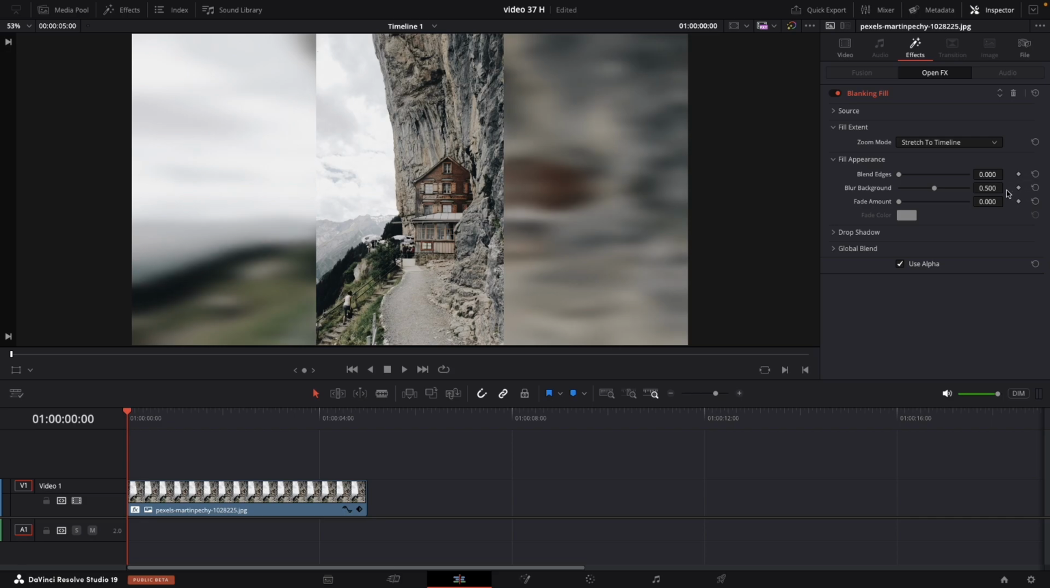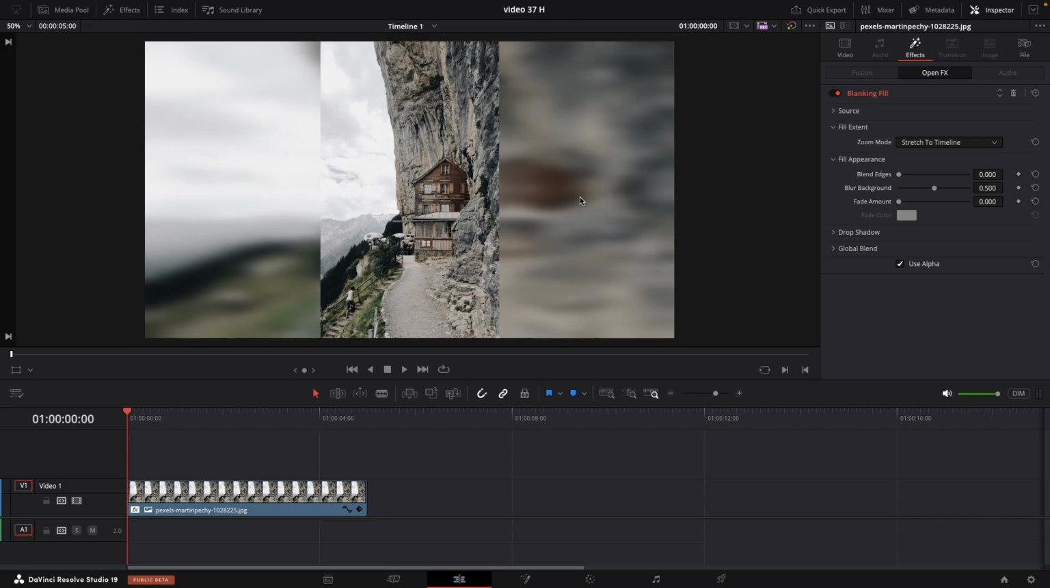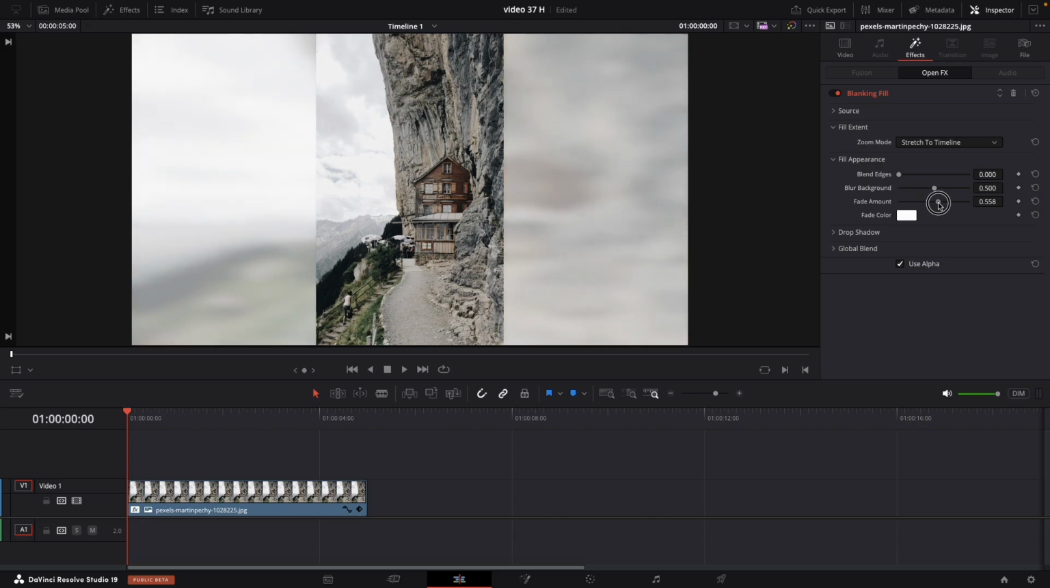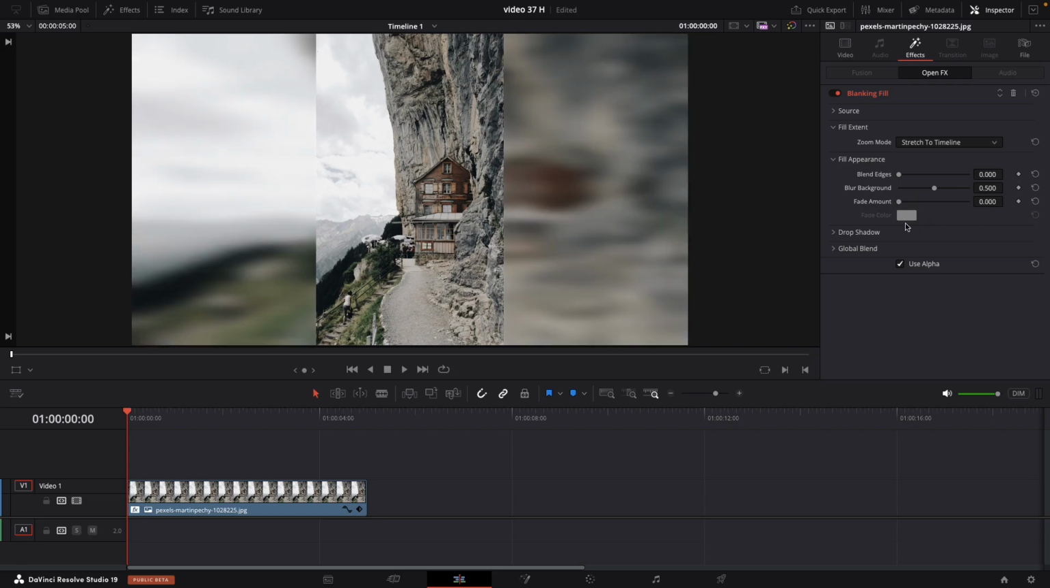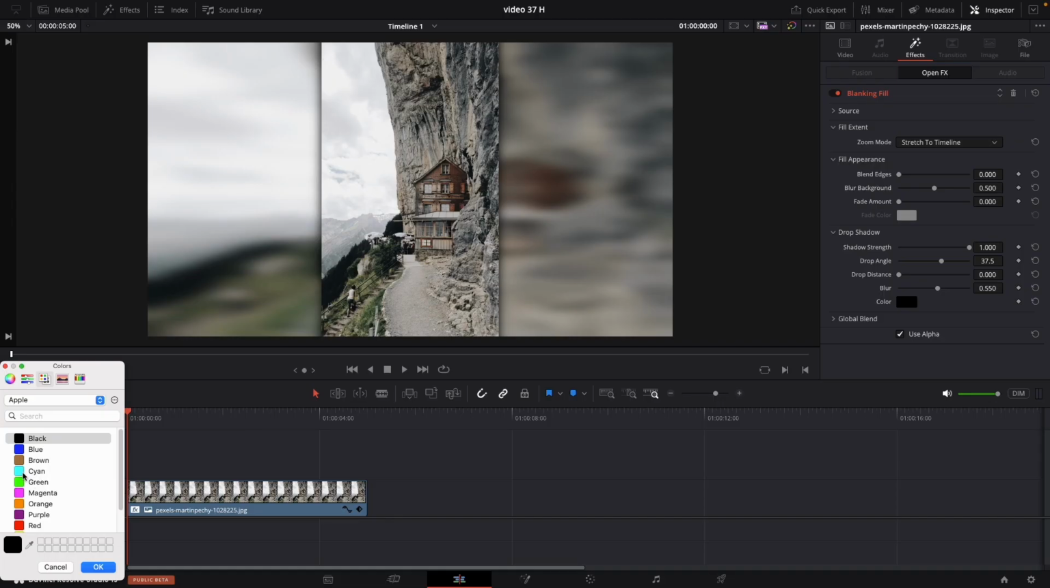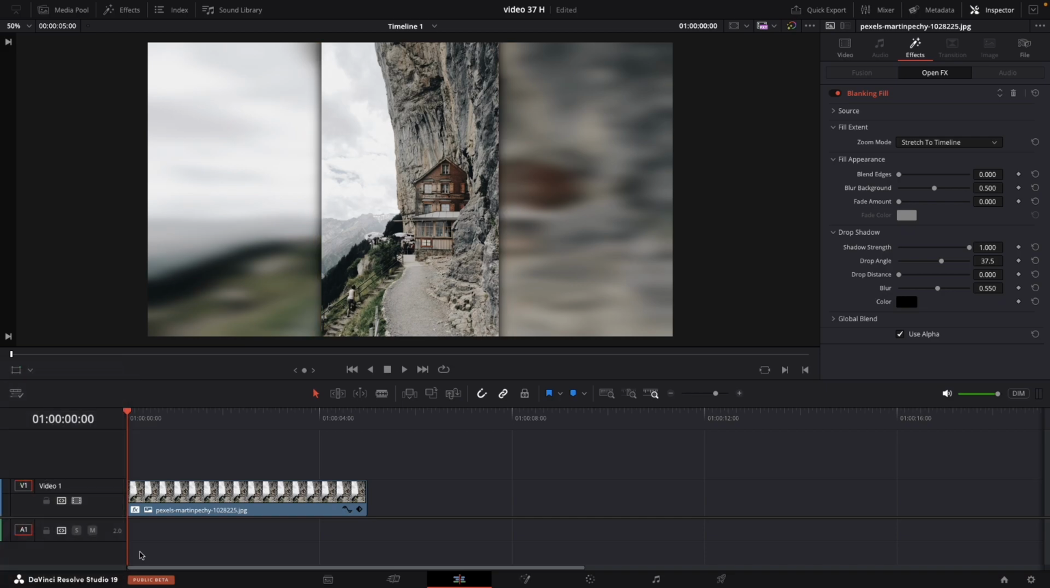Now let's try the third option, the fade amount. This is like desaturating the image, and you can also choose the background color. Let's now try the advanced option, the drop shadow. I use this a lot because it's separating the image from the background. You can also change the color of the drop shadow if you want. And all these settings are working together just to stylize an image or a video.